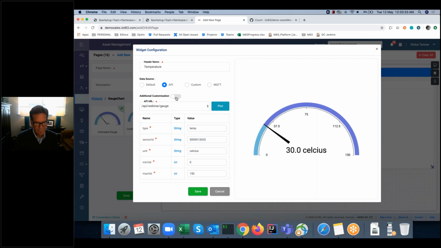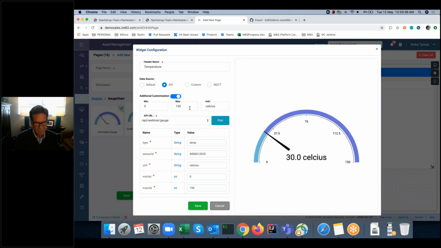Now the good thing about it is you can also customize it using this. You can say, okay, instead of 150, you want the range as 250. The range gets 250. You can start as low as negative values. You can say, okay, the temperature can go from -15 to 250. So all that is configurable.